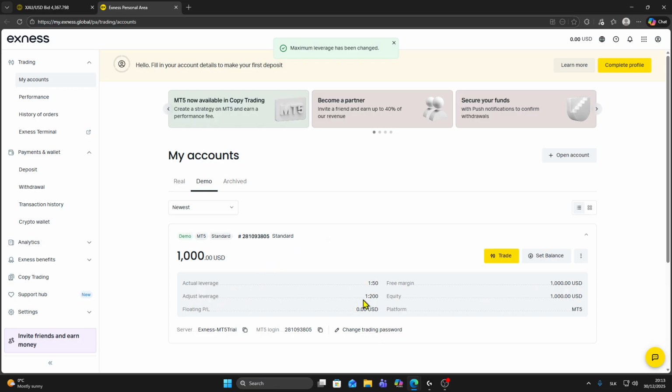And now your leverage will be changed after like 1 minute. So actual leverage is 1 to 50, but it should be changed soon. And as you can see, I refreshed page, and this is how you can change your leverage on Exness.